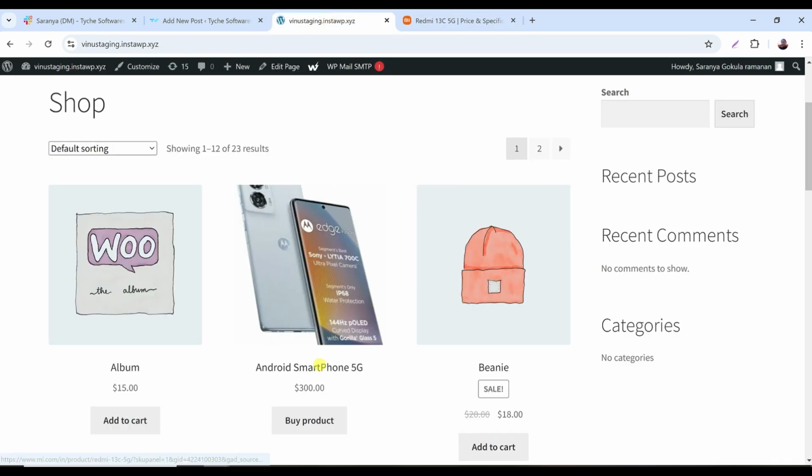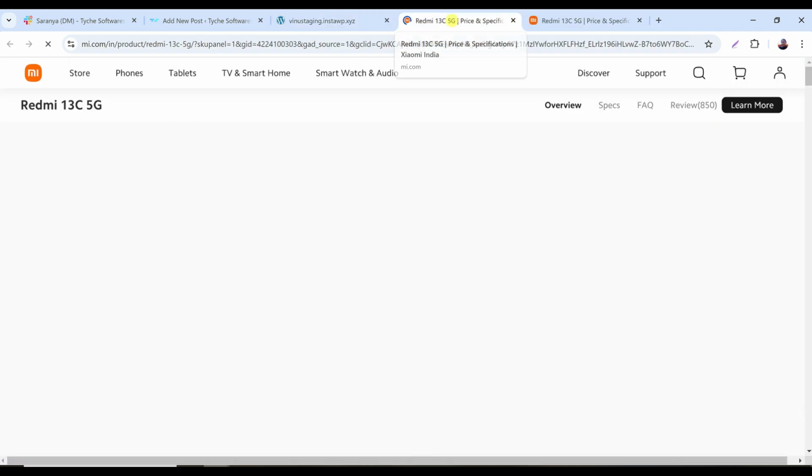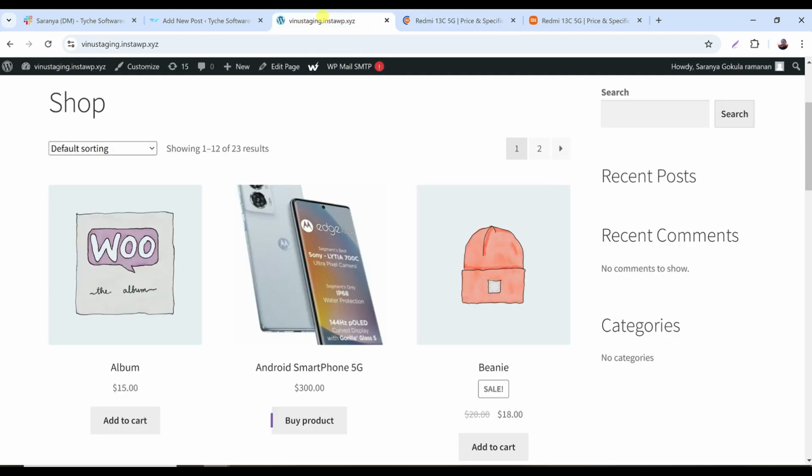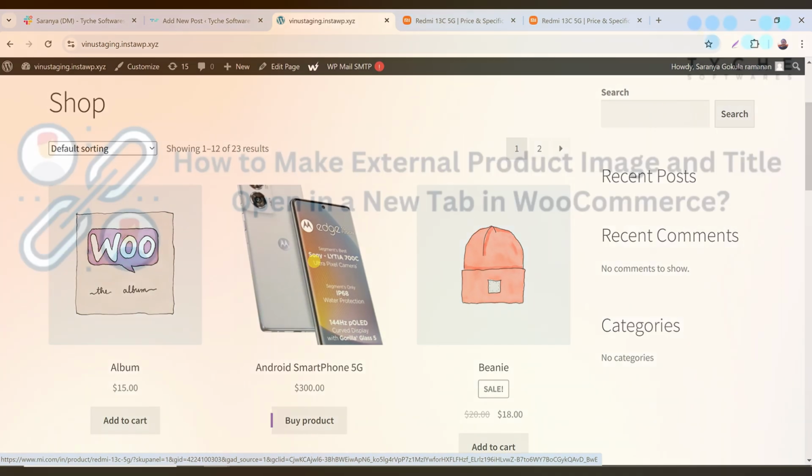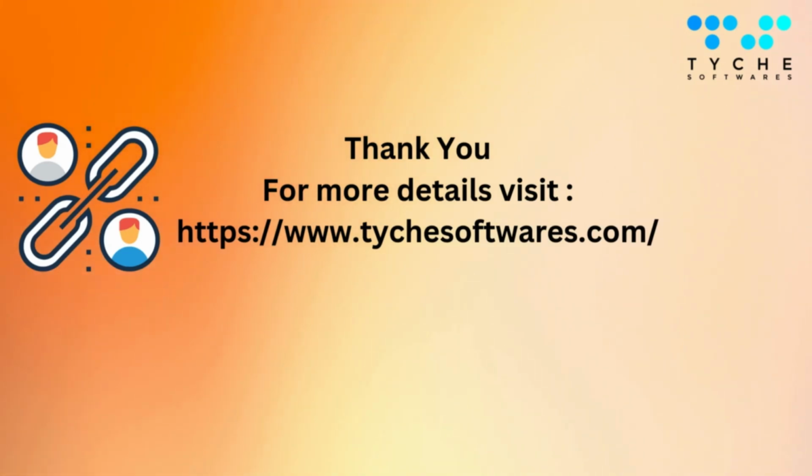Next, let's try clicking the product title. It does the same thing. It takes us to the external affiliate link, again in a new tab. This feature really helps ensure that customers can easily get back to your store without disrupting their shopping journey. And that's it for today's quick WooCommerce tip.